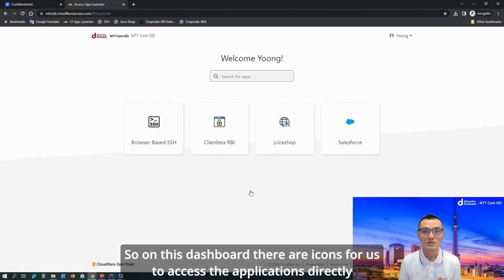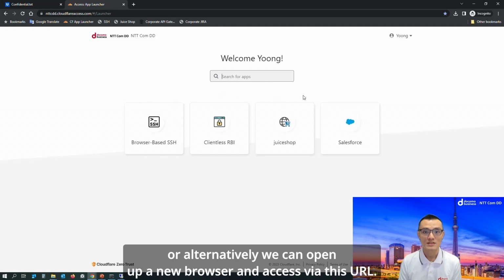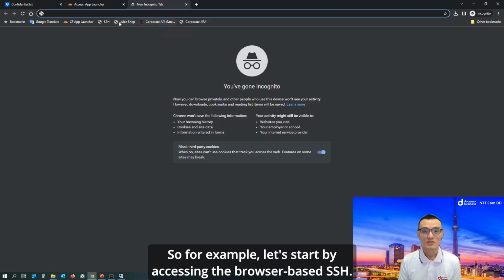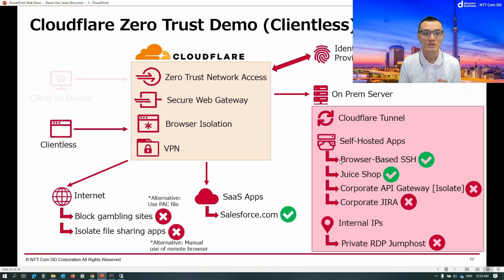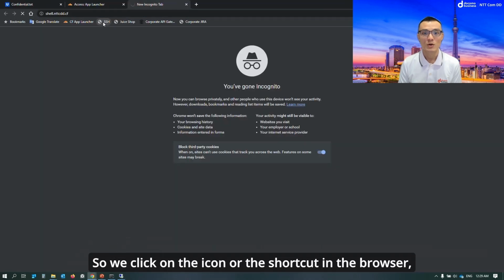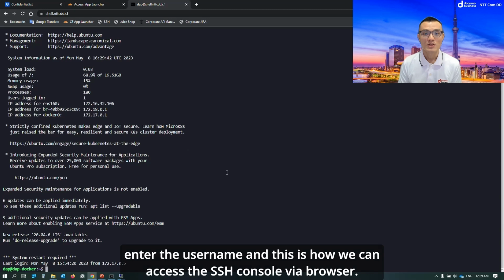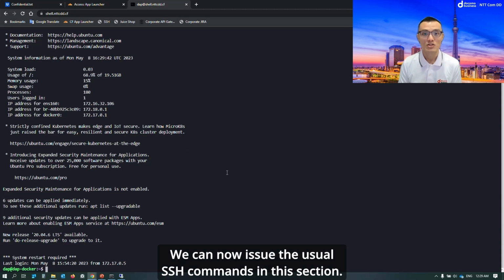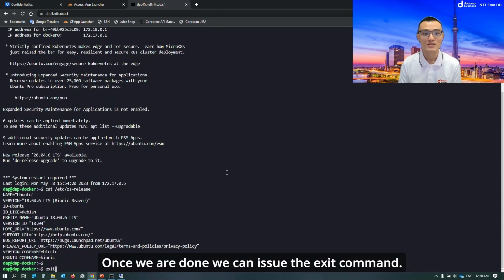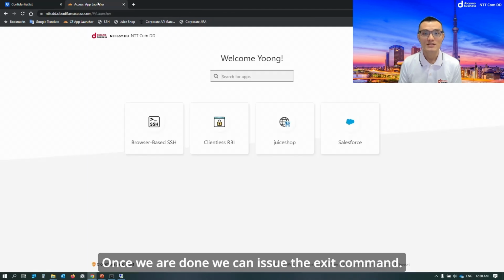On this dashboard, there are icons for us to access the applications directly, or alternatively, we can open up a new browser and access via this URL. For example, let's start by accessing the browser-based SSH. We click on the icon or the shortcut in the browser, enter the username, and this is how we can access the SSH console via browser. We can now issue the usual SSH commands in this section. Okay, once we are done, we can issue the exit command.